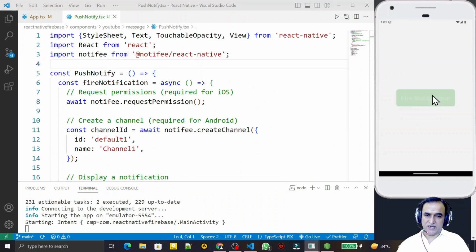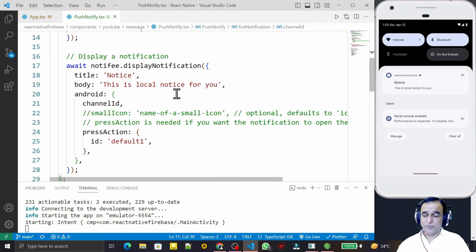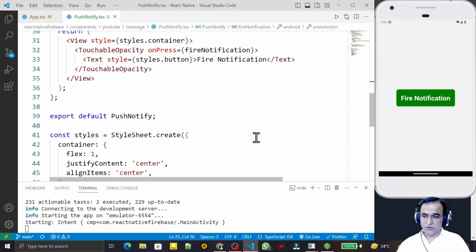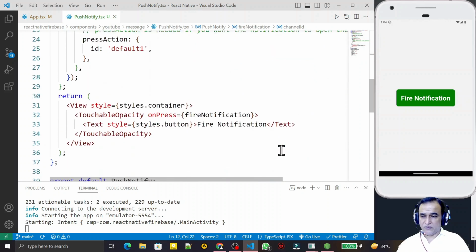Once again, when I click here, you see that one notice will appear on top of the screen. If you drop down the screen, you see the notice here, this is a local notice for you, the same message which we have given here. So this way you can fire a notice in your Android or iOS application. If you don't know how to use this library, I have explained in this video how to use Notify. It's a very simple library that works on both iOS and Android platforms.